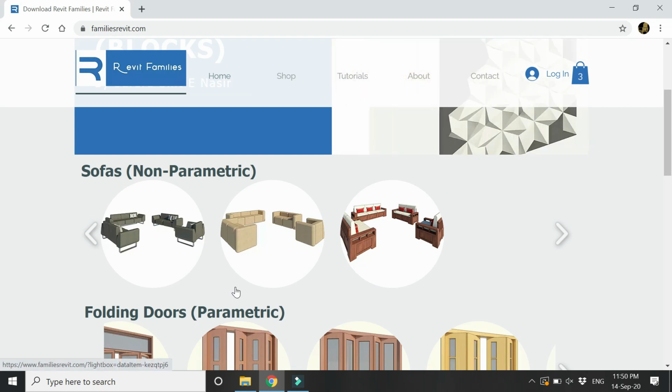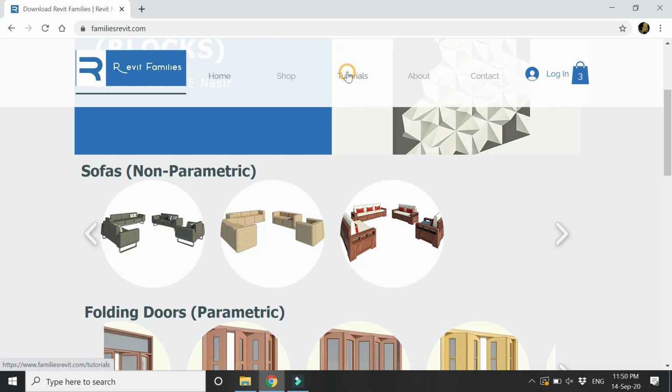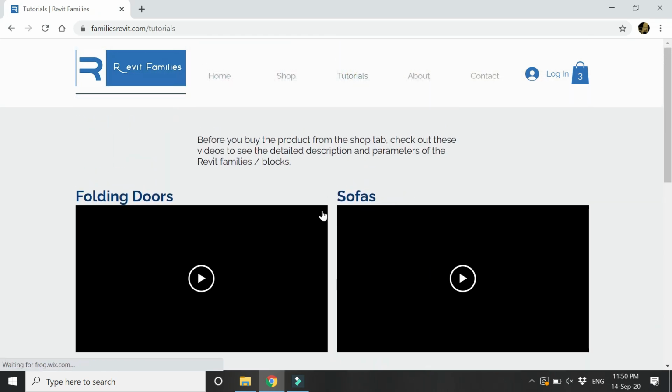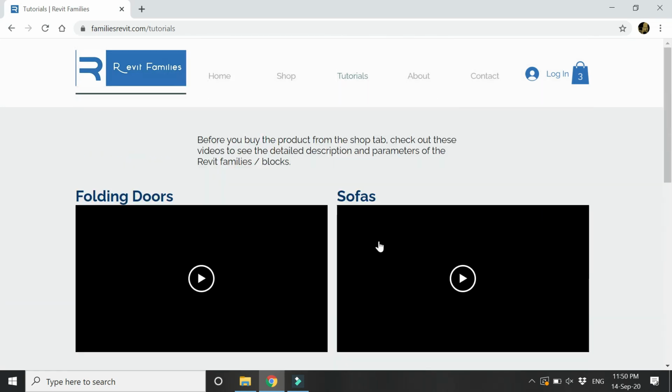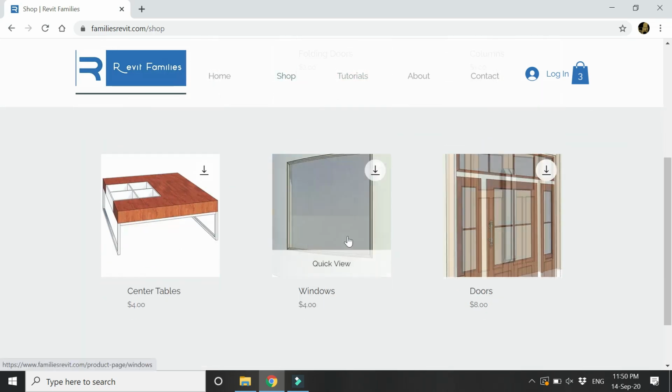And also, if you want to look at the detailed design of these families, and see what their dimensions are and how the parameters work, then you can go to this tutorials tab and watch these videos to have a better understanding of the families. And from this shop tab, you can buy these products.